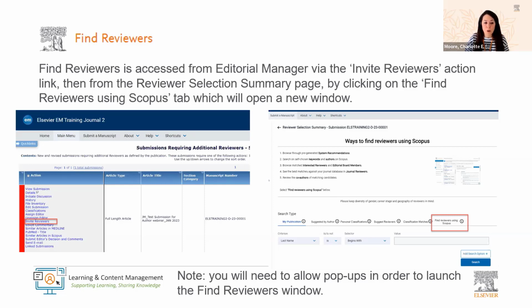Very important to note that you will need to allow pop-ups in order to launch the Find Reviewers window. When you click on that tab in Editorial Manager, it will open a new window and you must have your pop-ups enabled.